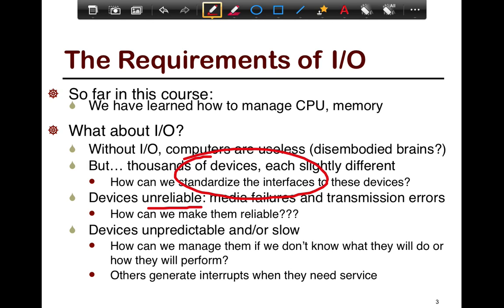So for example, a USB flash device fails. You don't want the operating system to crash. So the question is, how do you make software interfaces reliable in the face of hardware that's pretty much unreliable? You also want to make sure that if there are intermittent failures, then you can recover from those.